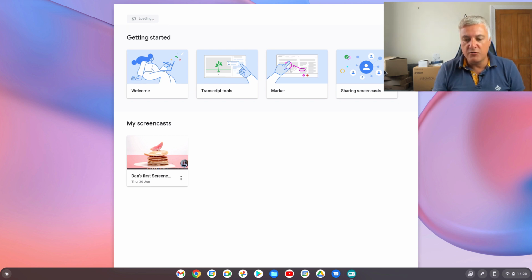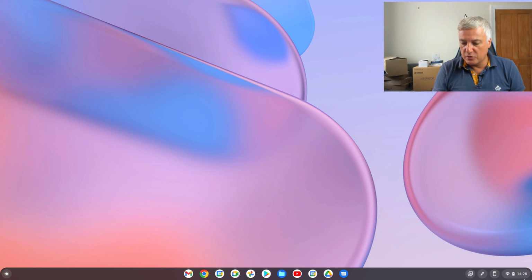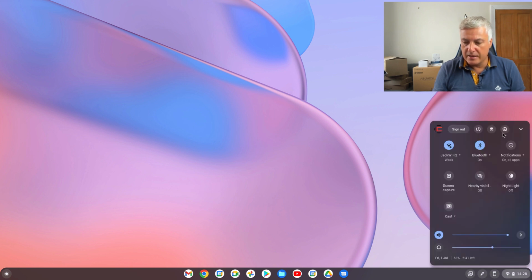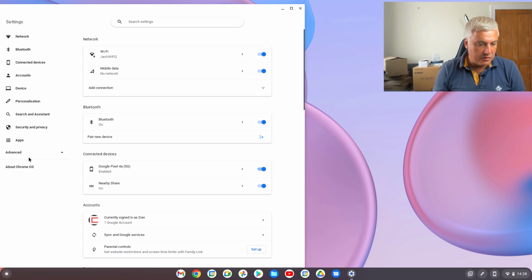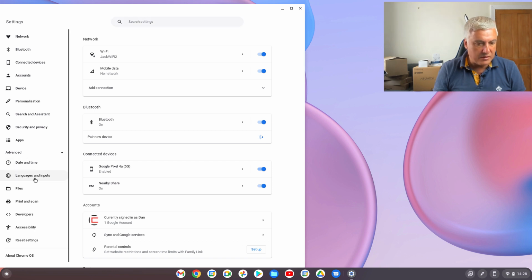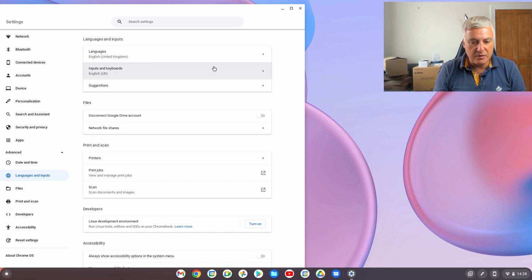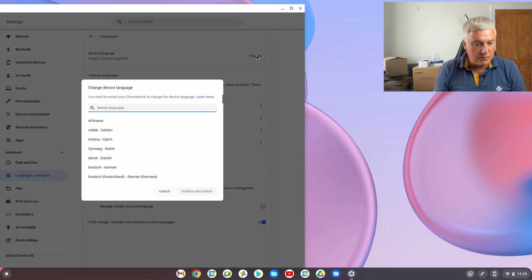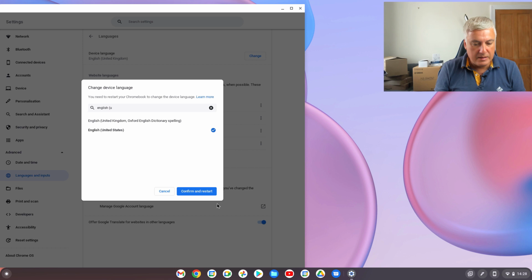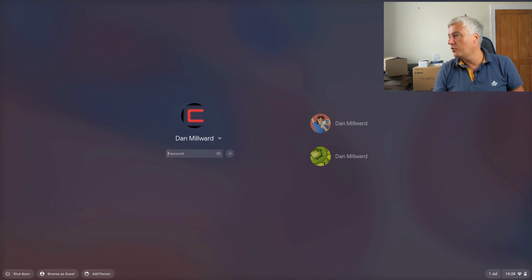So at the moment, if you get that problem, you would have to go to settings down here, go to advanced, go to language and inputs, and here where I've got it as United Kingdom, you would have to change it. You could try others, but the one that does work is English USA. Where is it? Yeah, United States. Click on that one and then confirm and restart. And it will restart. I'm just checking to make sure it's going to come through. Okay, and then just log back in.